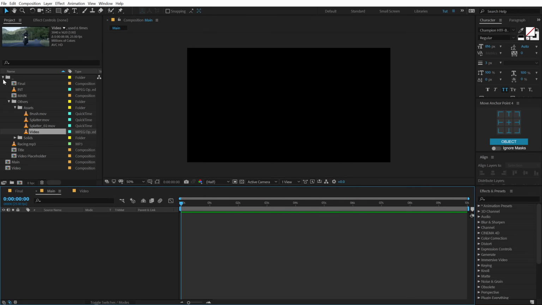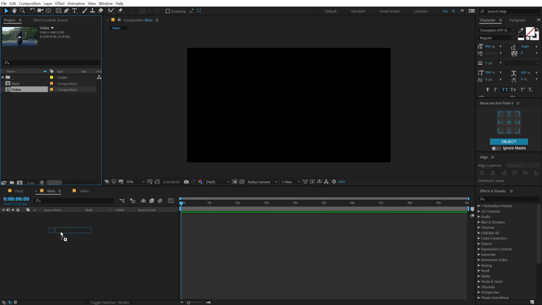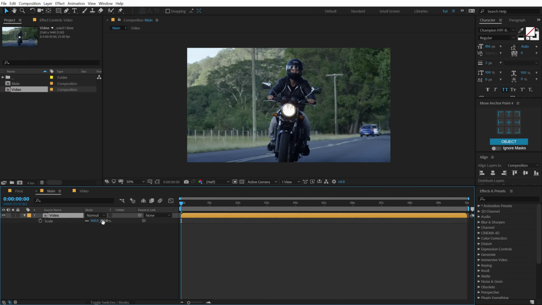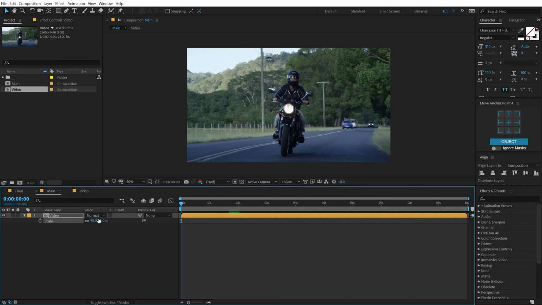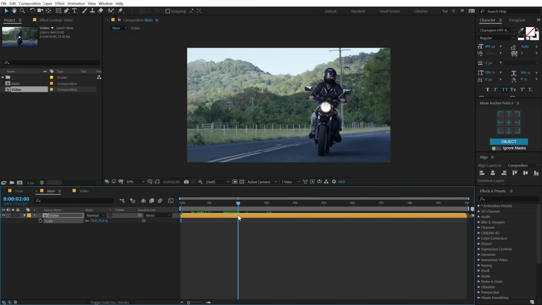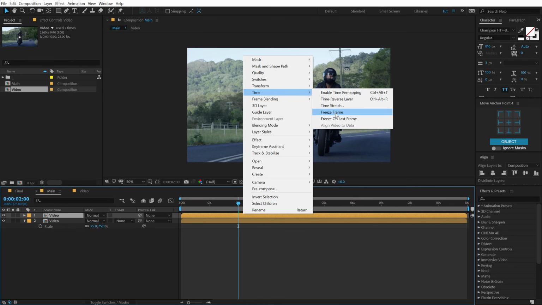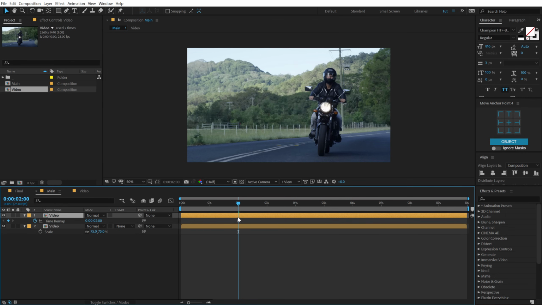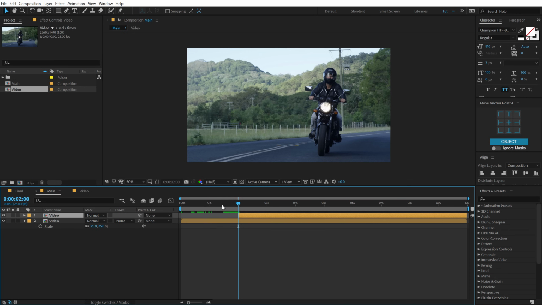So let's go back into our main comp. Let's drag and drop in the video composition. Hit S and scale this down to 75%. All right. So now at around 2 seconds, I want to add my freeze frame. So what I'm going to do is select the layer, hit Ctrl D to duplicate it, and then right click, time and freeze frame. Then you can hold Alt and open square bracket to crop the layer. So now after our normal footage, it's going to pause at 2 seconds.